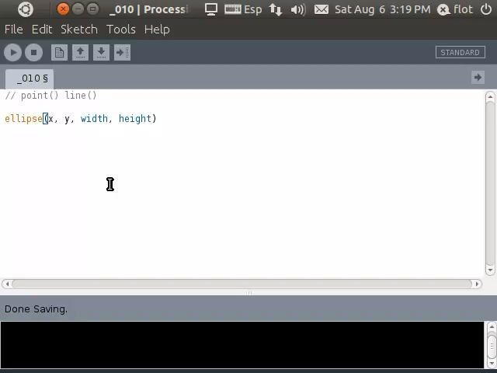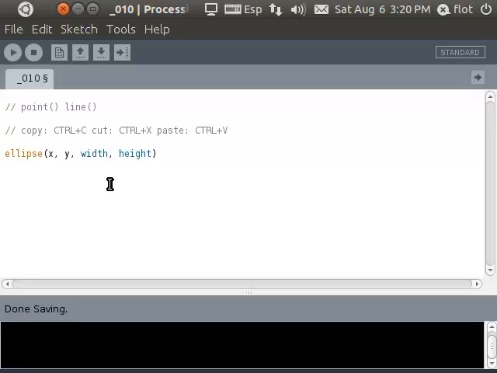I paste it here. You can copy by pressing the keys Ctrl+C. Cut is Ctrl+X, and paste is Ctrl+V. Our default screen, remember, it's very small. It's just 100 pixels times 100. So I'm gonna make this bigger, as we saw in our last example. Let's make it much bigger, like 400 times 400.